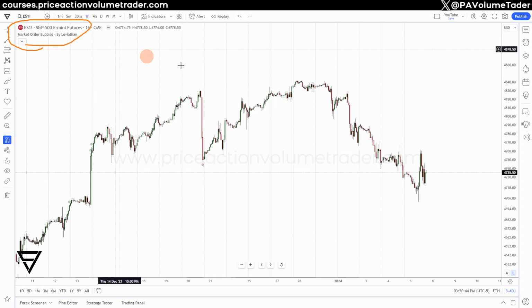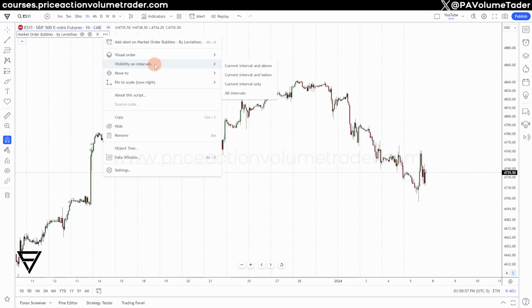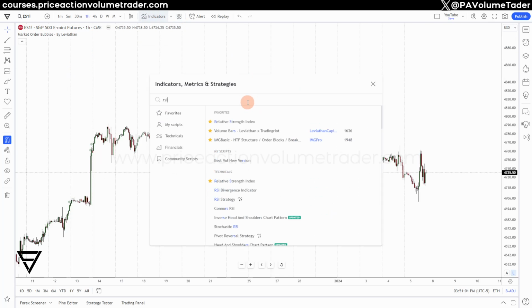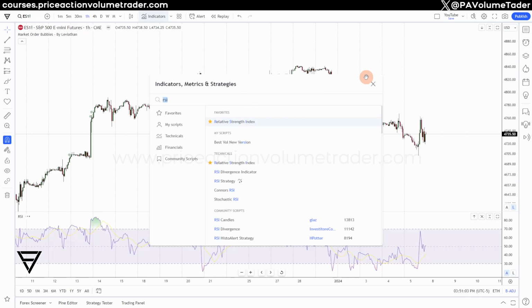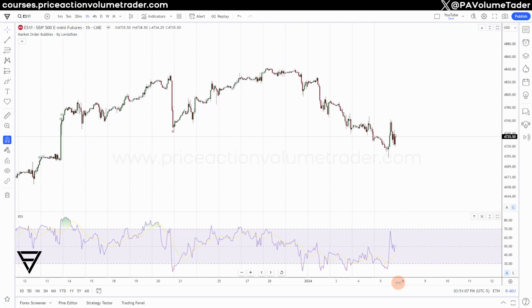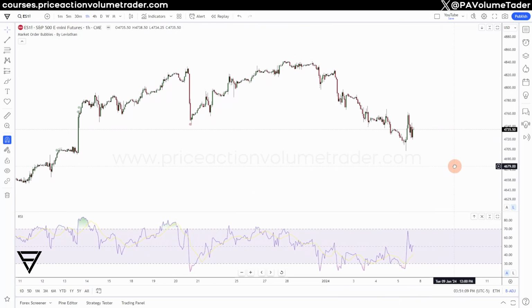I can bring it up, and then on the indicator, the little eye hides it. The gear brings up all the settings. The X is just going to remove it, or there's a few more options as well. Some indicators, for example, if I put the RSI, they come up here on a different pane than the chart that I am looking at.